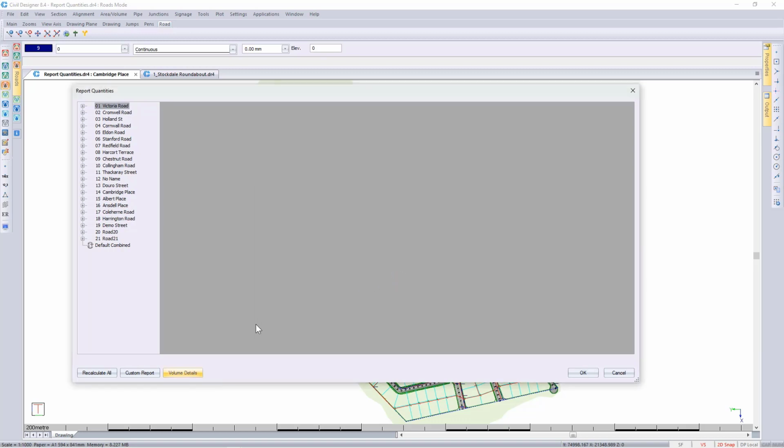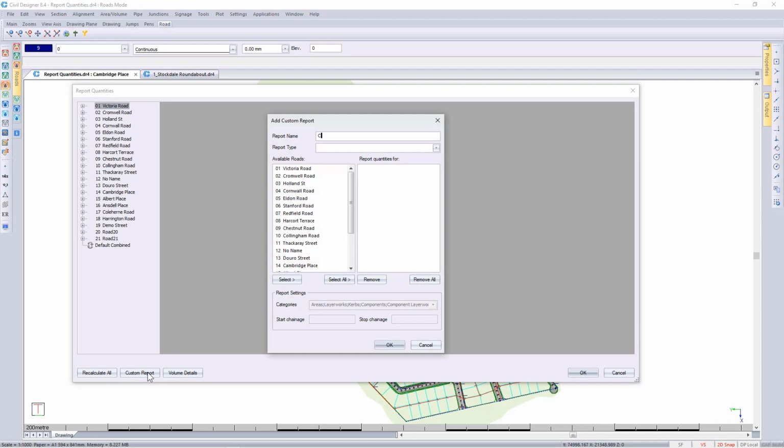If I do create a customized report, let's call this combo volumes. Specify report type and which roads you want included in this customized report. Pressing Shift and Control. Clicking on Select.